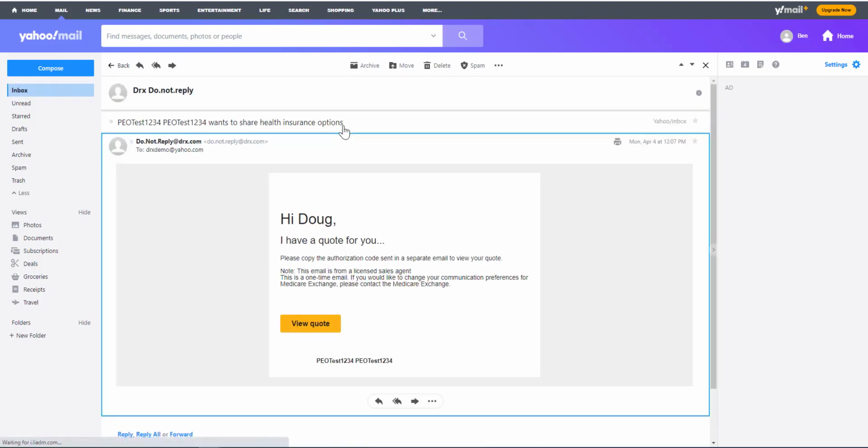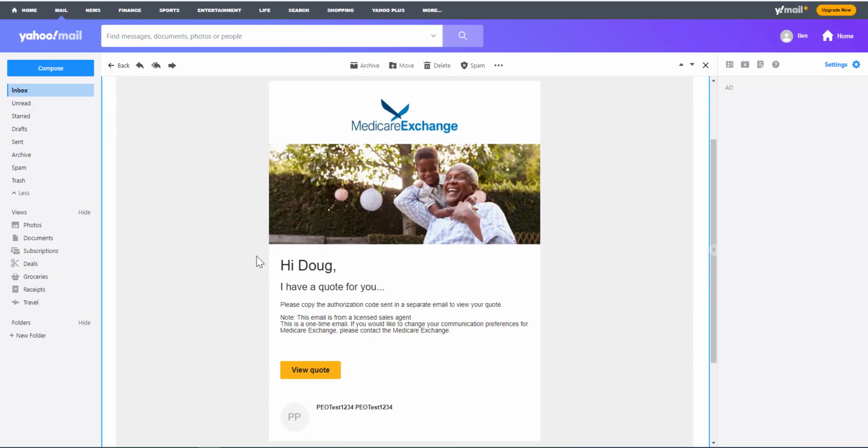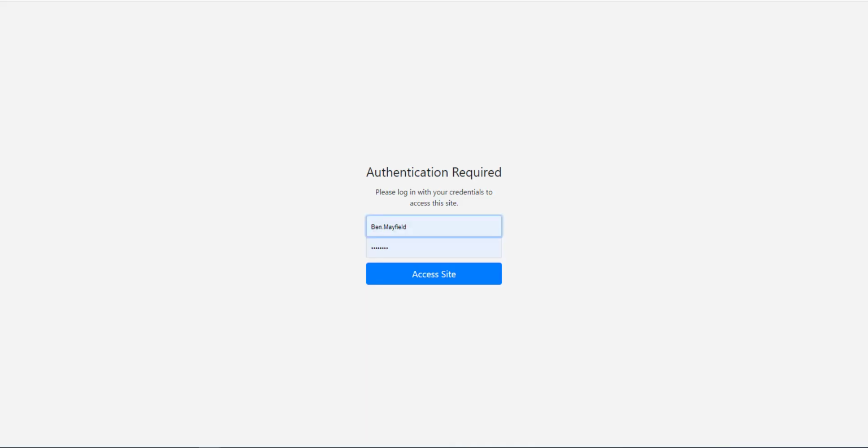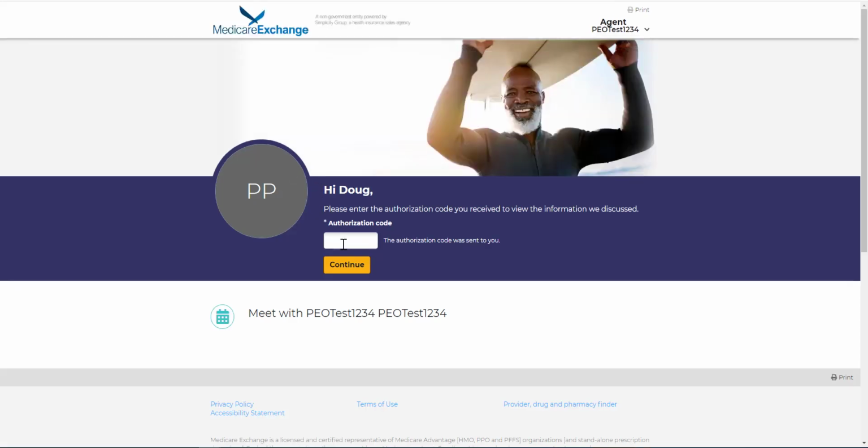We'll go back to our other email. The second email that member receives is going to be the quote. Again, you have the branding up here at the top along with that agent information at the bottom. That member would just select View Quote. That's going to take them to this page where they enter in their authorization code. Now I'm using a staging site here, so this window here is not going to populate for that member. This is just for my login. So that's going to take them to their site here where they just put in that authorization code that we just copied and pasted.